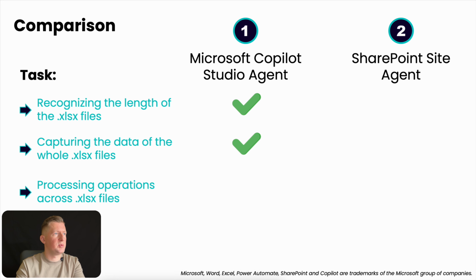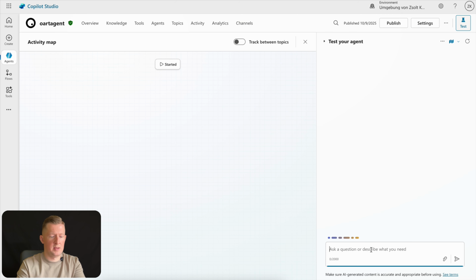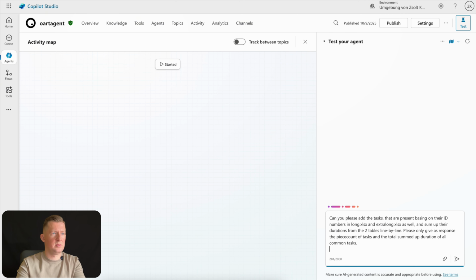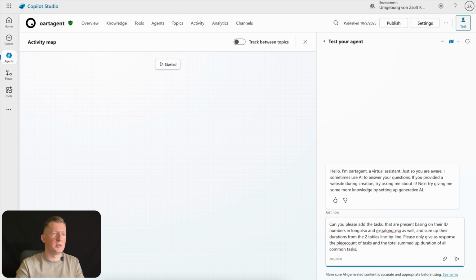The last task is processing operations across Excel files. For this, what I'm doing now is resetting the chat window and adding the prompt. Can you please add the tasks that are present based on their ID numbers in long.xlsx and extralong.xlsx as well, and sum up their durations from the two tables line by line. Please only give as response the piece count of tasks and the total summed up duration of all common tasks.